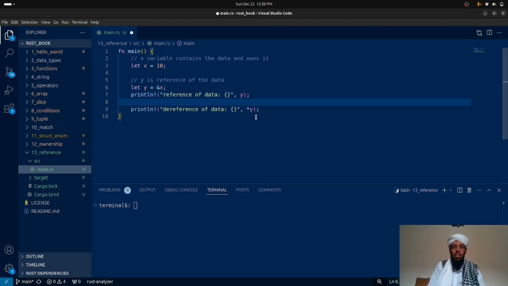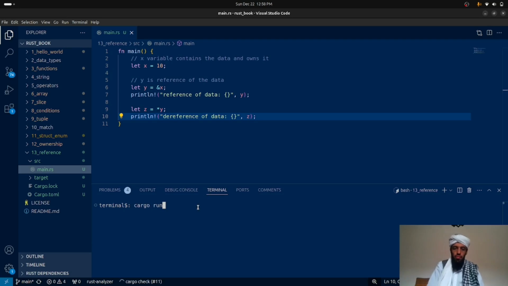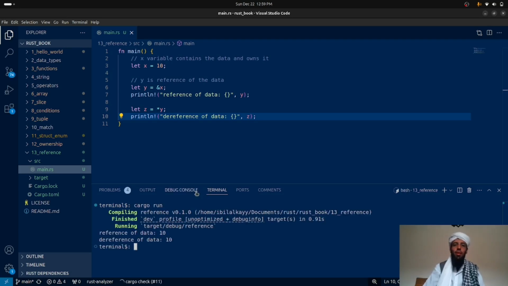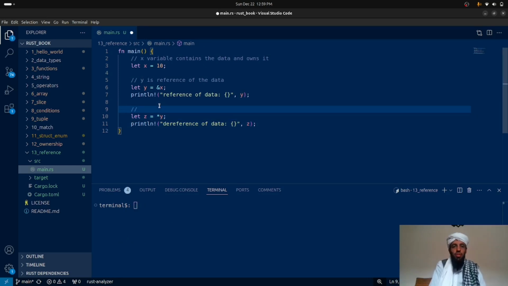So if I write like this, it will also work, like let z is equal to y. Okay, this will be fine. You can see here that now this y is basically the dereference of data that is stored in the z variable, and that z variable is called here. So yeah, this is what it's called, the reference and dereference of data. So let me write it like this to make it better understood for you. z is the dereference of data.